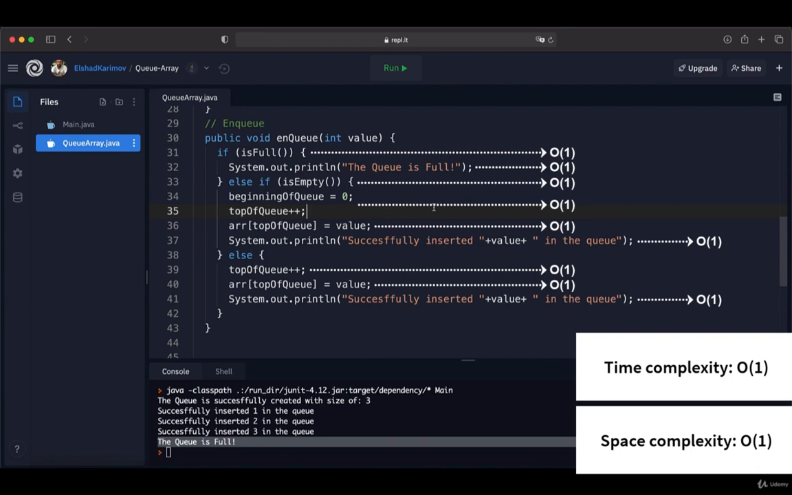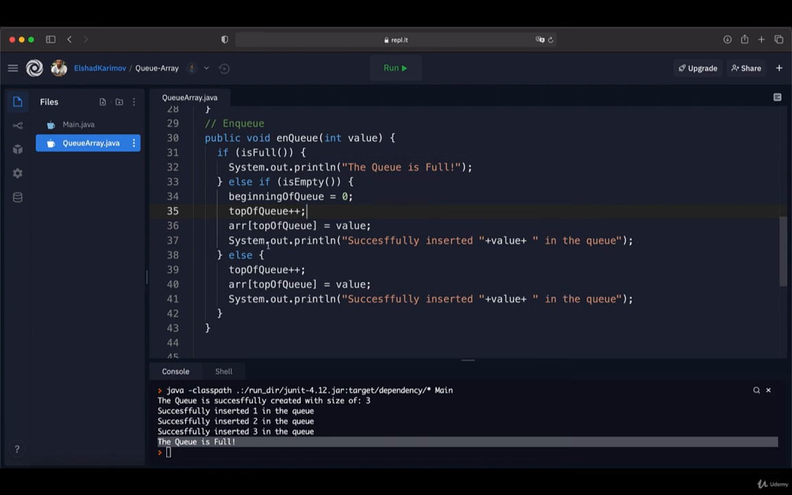Now with this, we have come to the end of this lecture. In this lecture, we have performed 4 methods of queue, which are creation of queue, isFull method, isEmpty method, and enQueue method. Now in the next lecture, we are going to implement other methods that we discussed in our previous lecture.